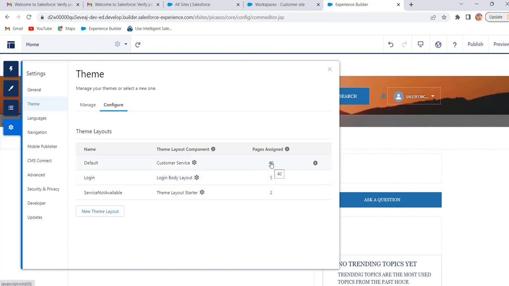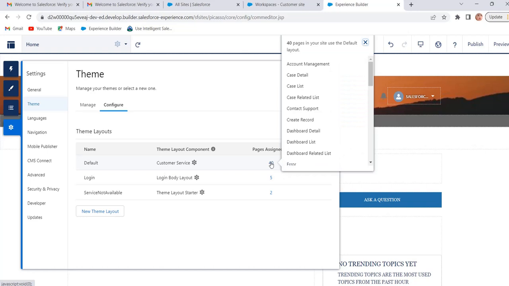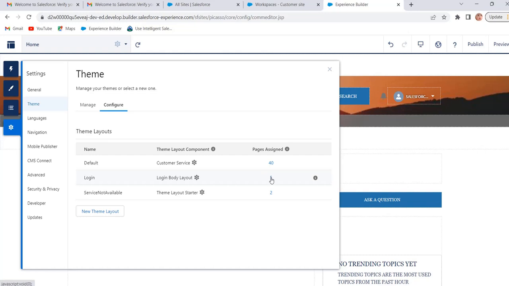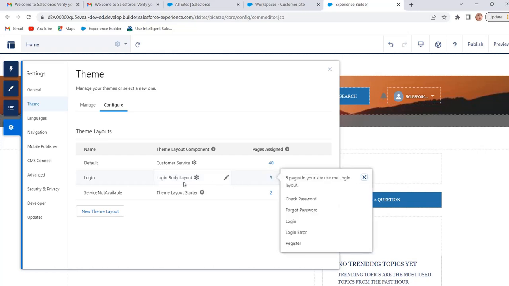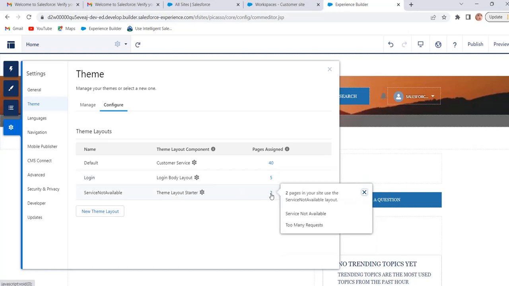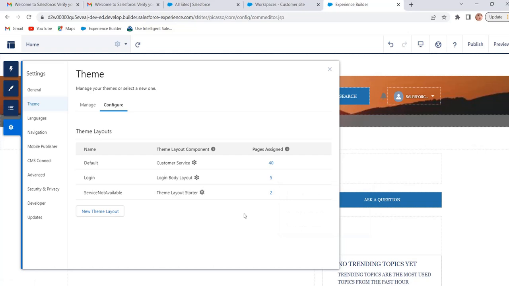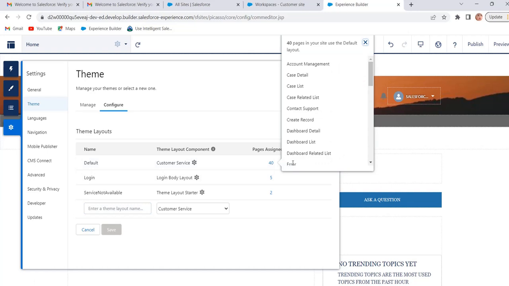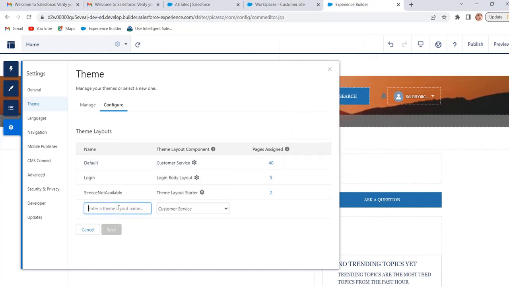Pages assigned. For the customer service layout, these 40 pages are assigned in our site, and 5 pages use the login body layout. 2 pages use the service not available layout. If we want to create a new theme layout, we can create it from here. Here we have the error page. Now I am using that error page.